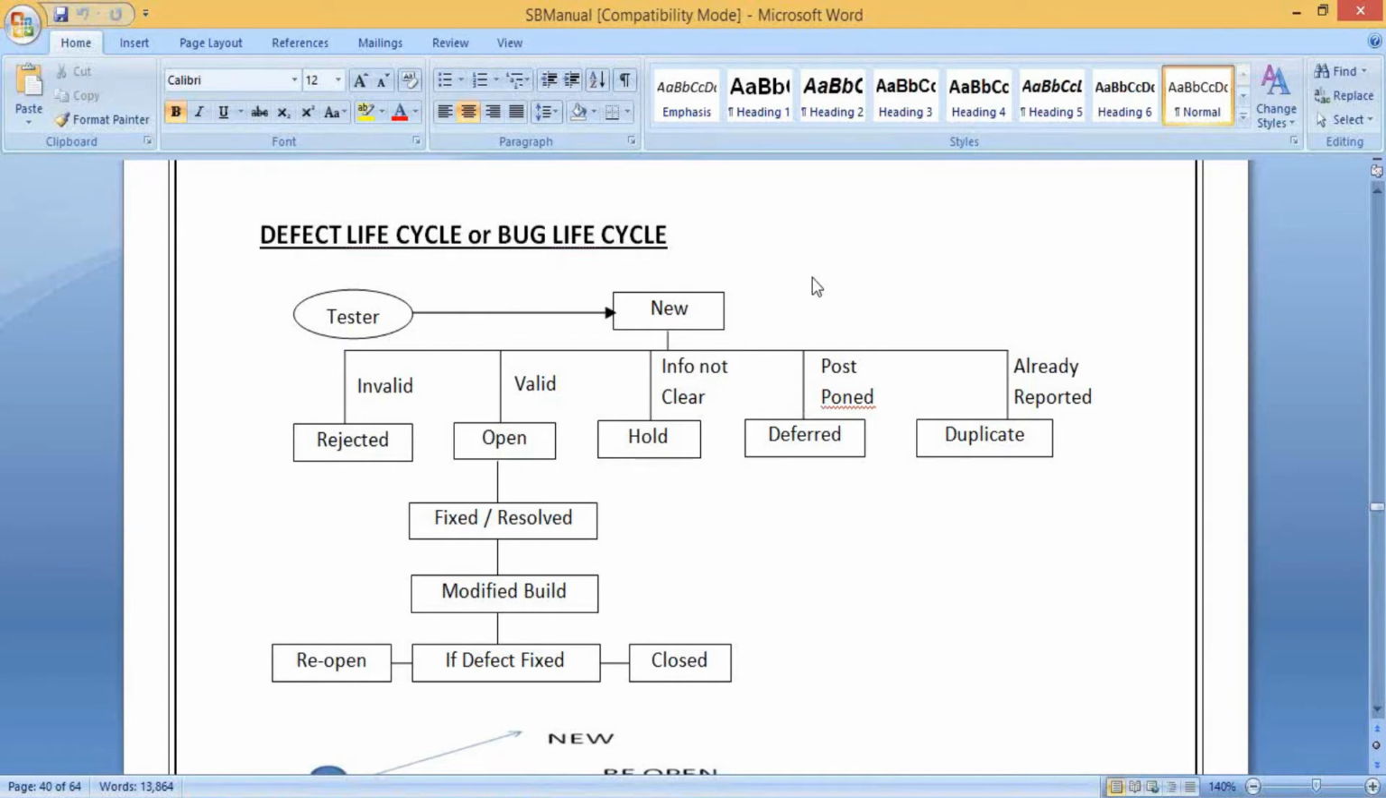Maybe at least means there may be a resolution of the defect in the next build, and that particular build may be released in the next month or the month after. That is not required at this point of time. In that situation, they are going to postpone the particular defect. Okay. Next, duplicate. What is the meaning of duplicate here?